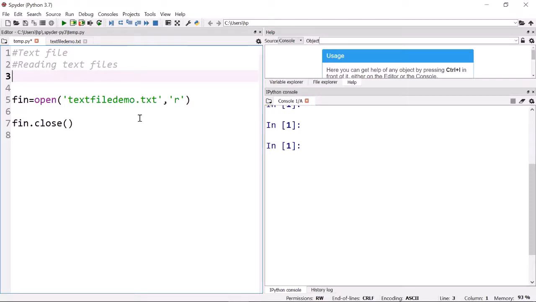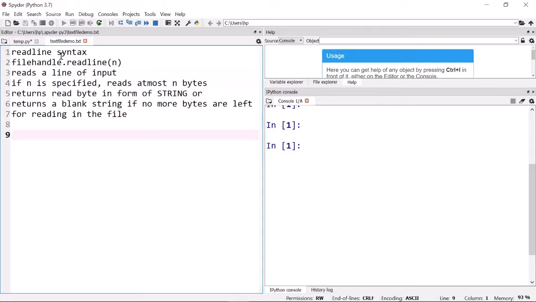So Python provides one more function which can read a file, and this function helps us to read a single line at a time. The function is readline. Its syntax is filehandle.readline. It reads a line of input. If n is specified, it reads at most n bytes, and it returns the bytes read in the form of a string, or it will return a blank string if the file is empty, that is, no bytes are left for reading in the file.